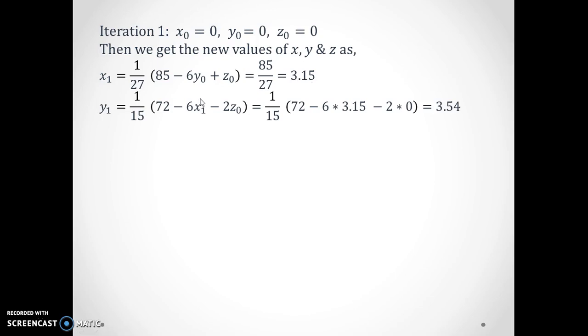Then I calculate y1. When I calculate y1, you can see that instead of x0, I am using the value x1. As explained earlier, we are supposed to use the new values of x, y, z as soon as they are calculated. Therefore, I'm using x1 here. Here I'm using z0. Why? Because z0 is the value which we know for z, and we haven't calculated any new value for z. After the substitution of all these values, I get this answer for y1.